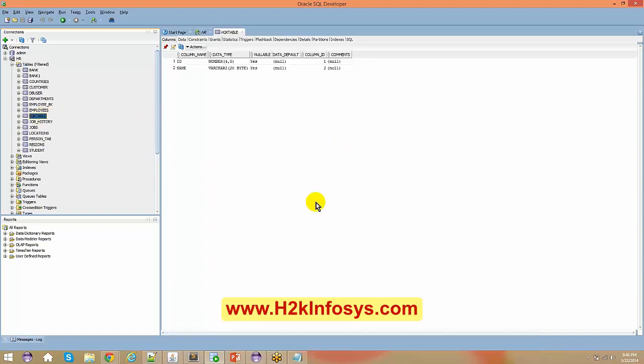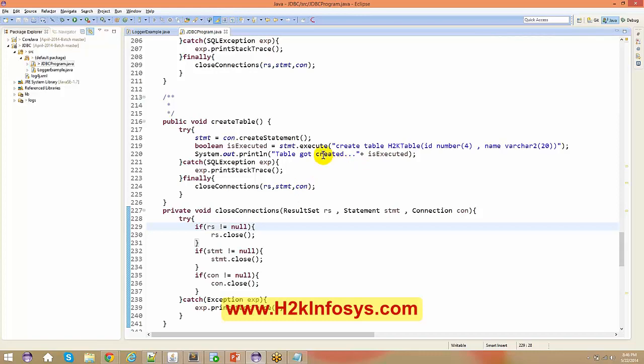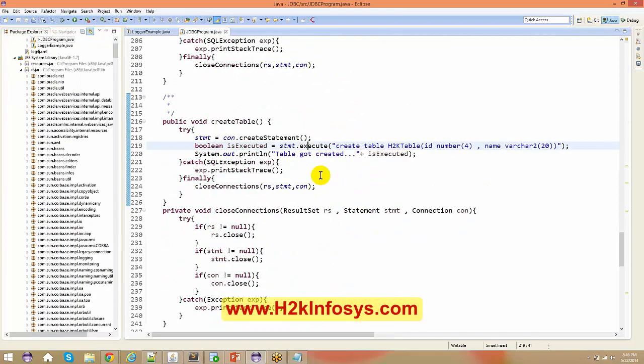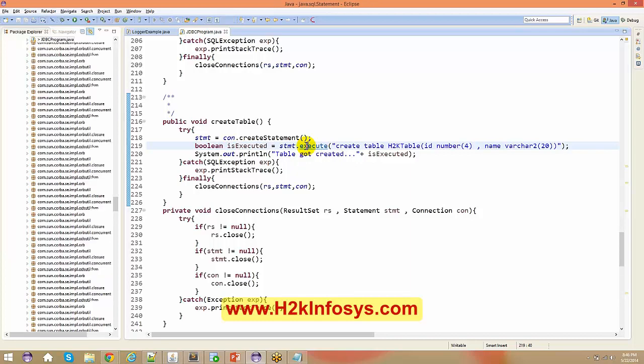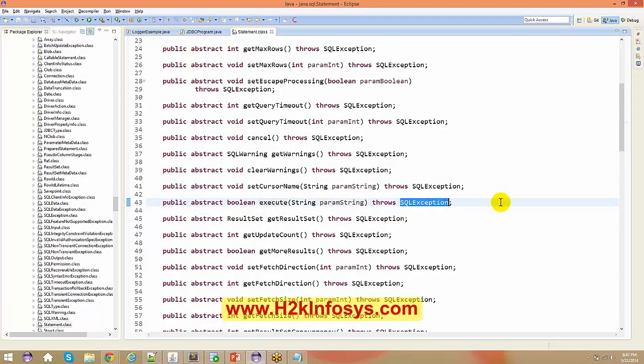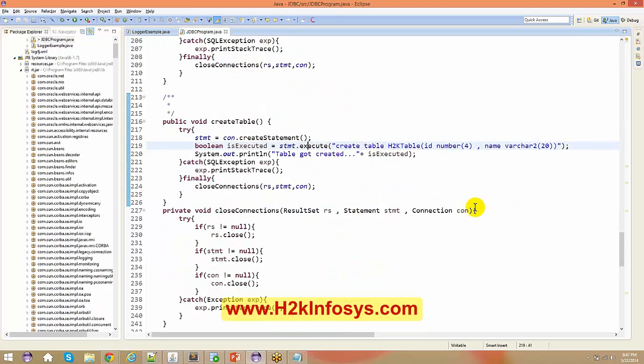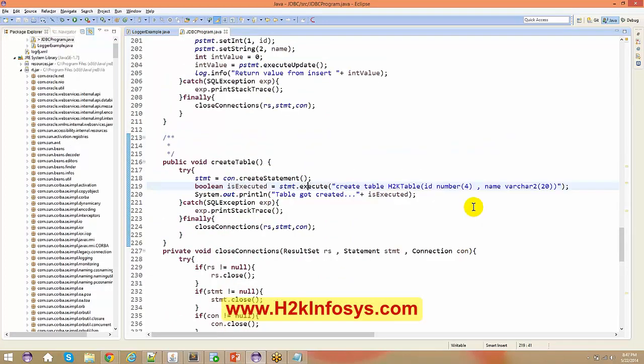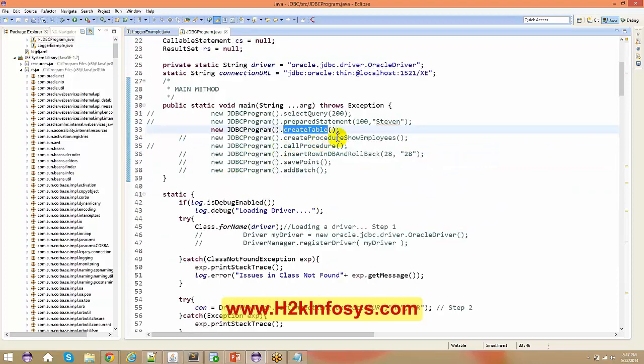Okay, so if you see, a table got created out here, and let us go and see the execute. Okay, so it basically again throws your SQL exception out here. So this is how you can do any kind of operations out here. It doesn't matter. You can create a table, you can drop a table. There are no restrictions out here.